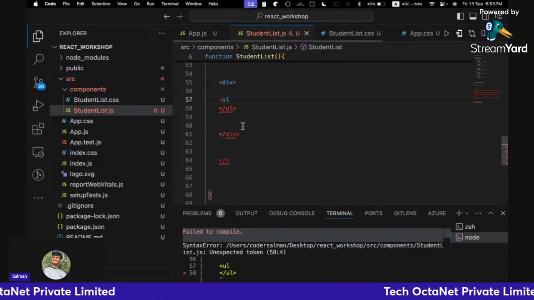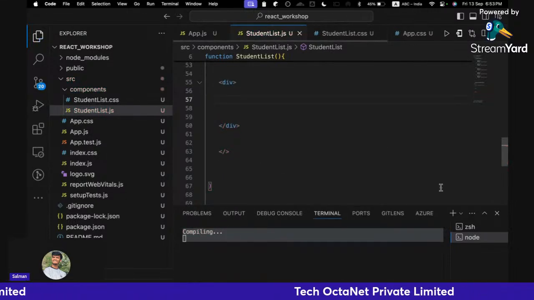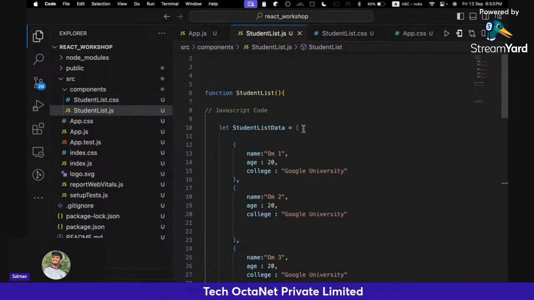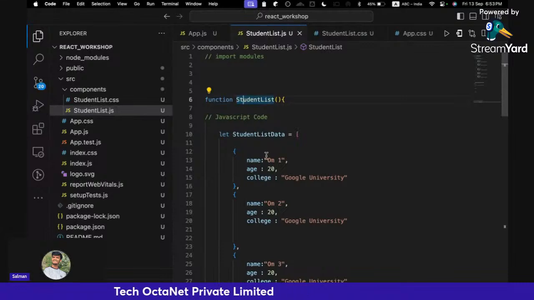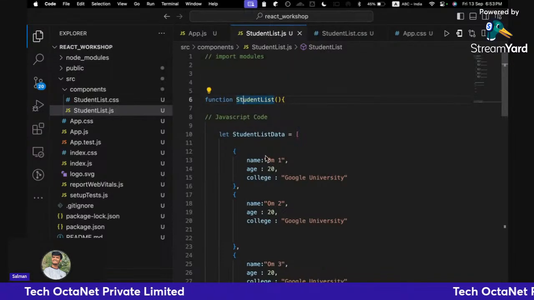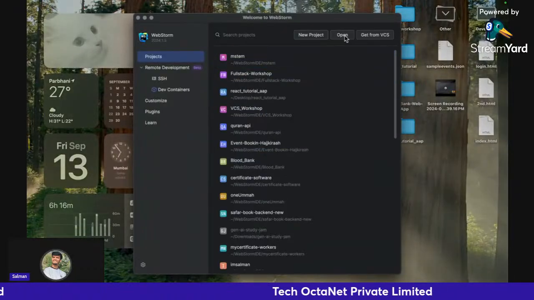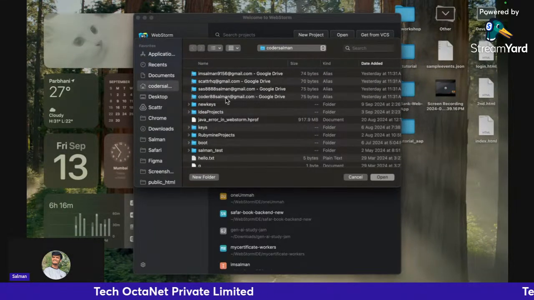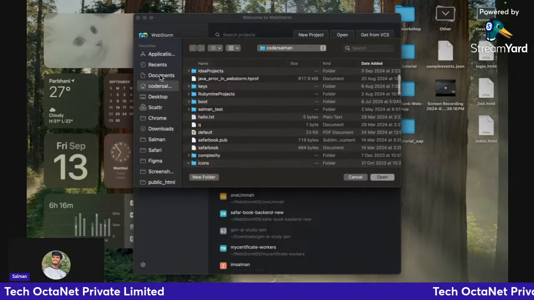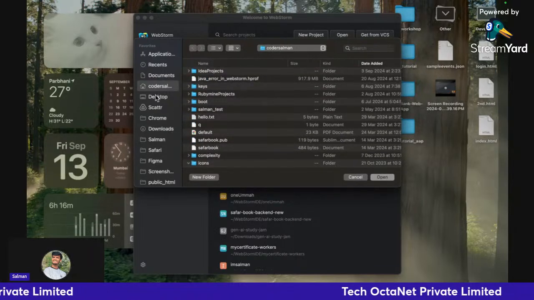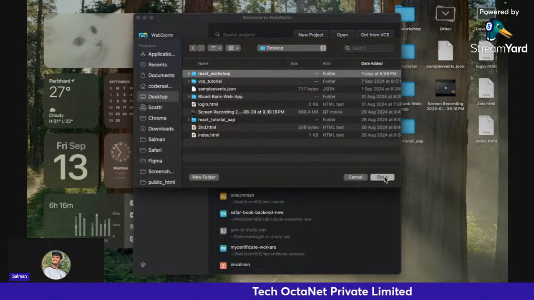Okay, change the IDE to WebStorm. We'll open this project in a different IDE right now, on this desktop, where we have the project. Yeah, this React workshop.